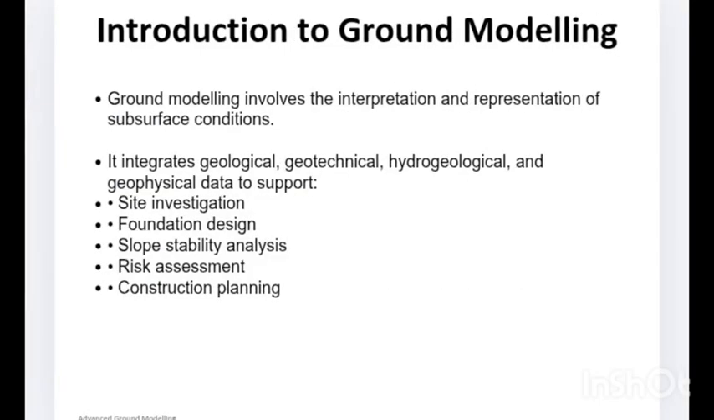This is our introduction to ground modeling. Now, ground modeling refers to the development, as I already said, of a conceptual and analytical representation of the subsurface. The purpose of a ground model is to provide a clear understanding of soil distribution, rock distribution, groundwater conditions, geological structures, engineering properties, and potential hazards.